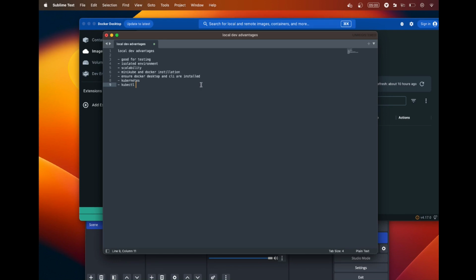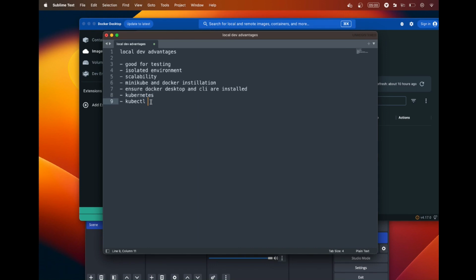There are some benefits to doing this locally, and these include that it's good for testing, so we can test things out without fear of it affecting production or other environments. It's an isolated environment, so again we have the capacity to play around and experiment with Kubernetes. And also it's scalable, so if we do something locally, we are able to then do it in a more controlled environment when we're happy with it.